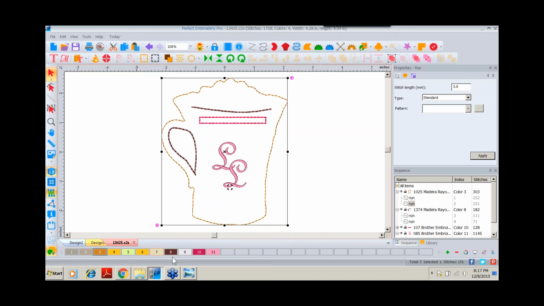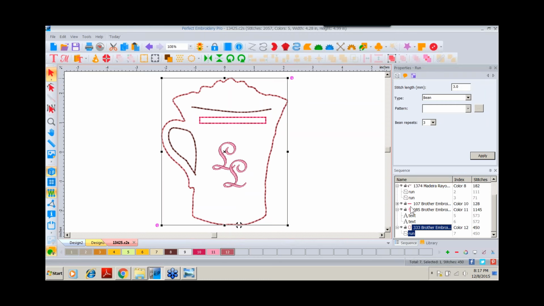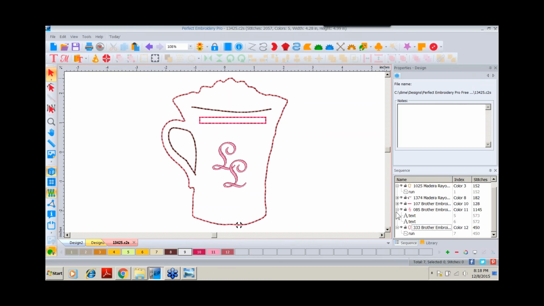I will change that color. I'm just going to add another color here, and I'll change that color. I need it as a bean stitch because it is the decorative one. And then finally, it is in the wrong position. I need this particular shape to stitch out last, so I'll move it to the bottom of our list, and then we take a look.